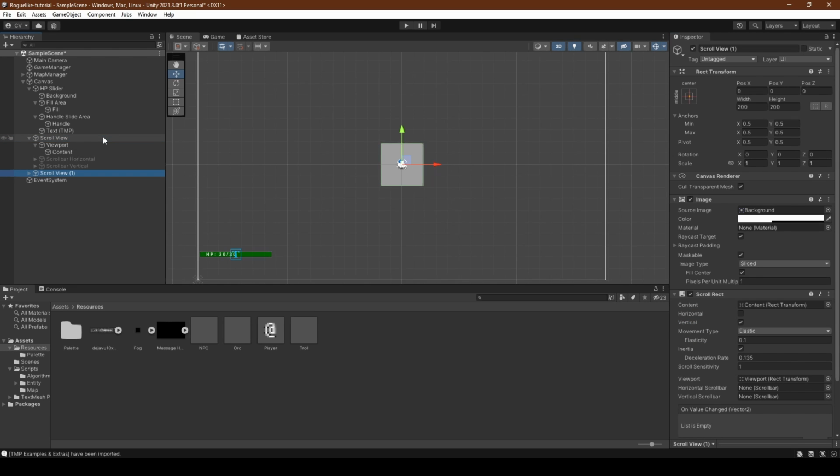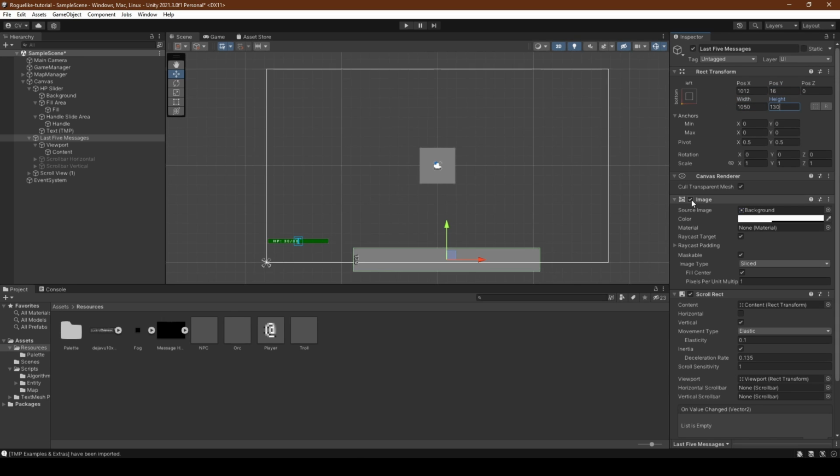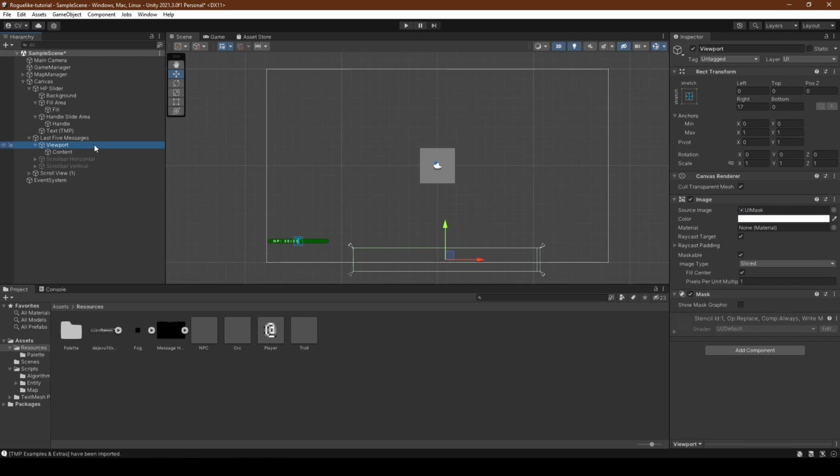renaming the original scroll view to last 5 messages, and do the following. Set its anchor to bottom left, set the pos X to 1018, pos Y to 16, followed by its width to 1050 and height 130. Deactivate its image component, and set Scroll Rect's vertical boolean to false. Open the viewport child, set the Rect Transform's right to 0, before opening the content child object.